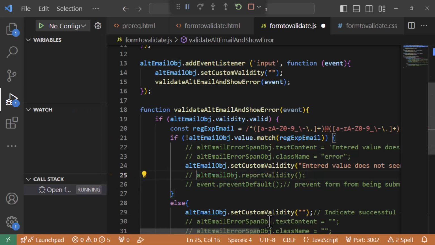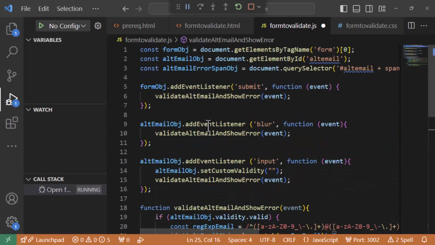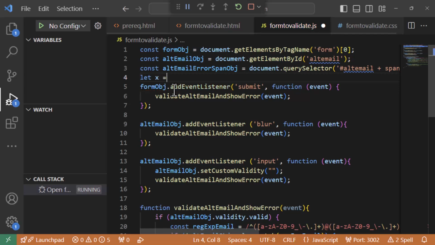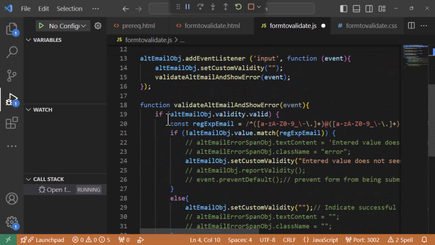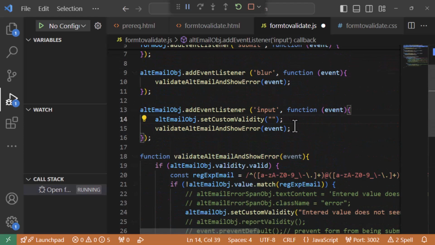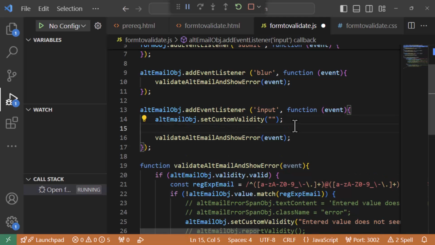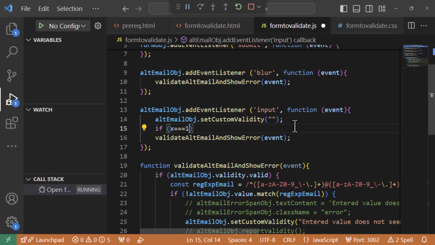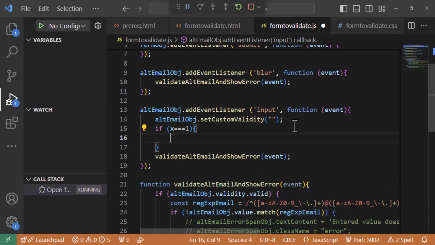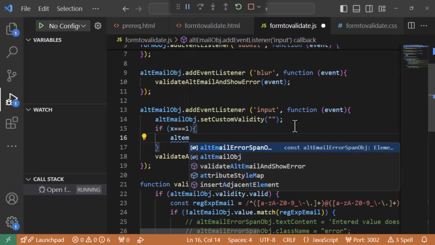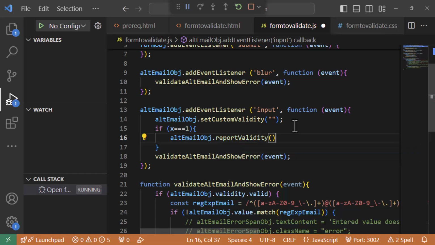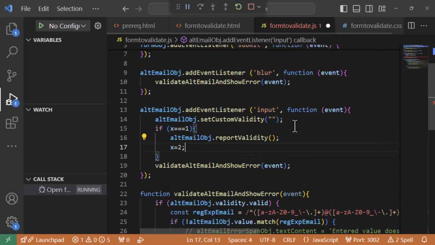So let's say I comment it out and introduce a variable, say x equal to 1. And I'm using let because we plan to change its value. And now here, in the input handler, I'm going to say if x equal to 1, then altEmailObject.reportValidity, and x equal to 2.